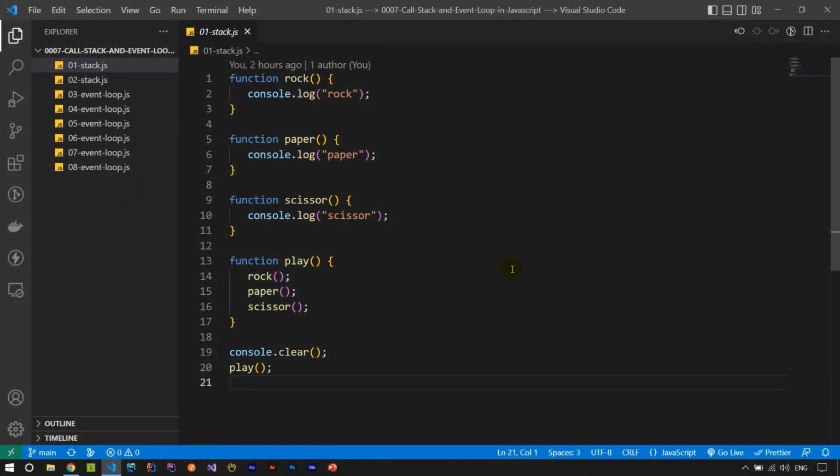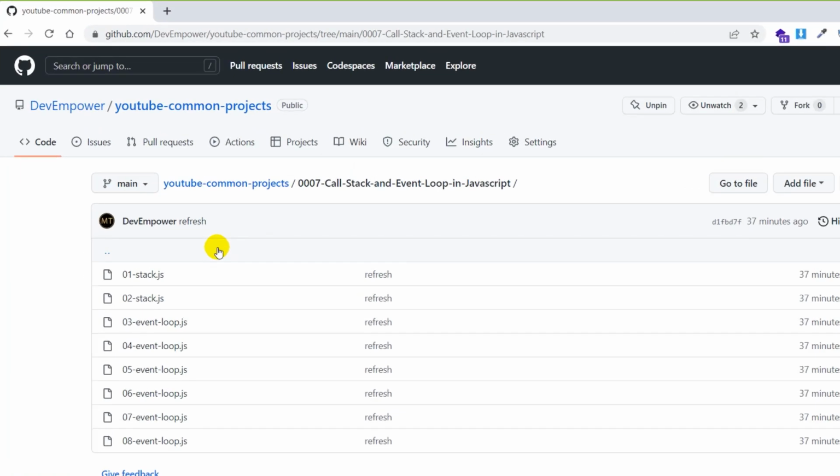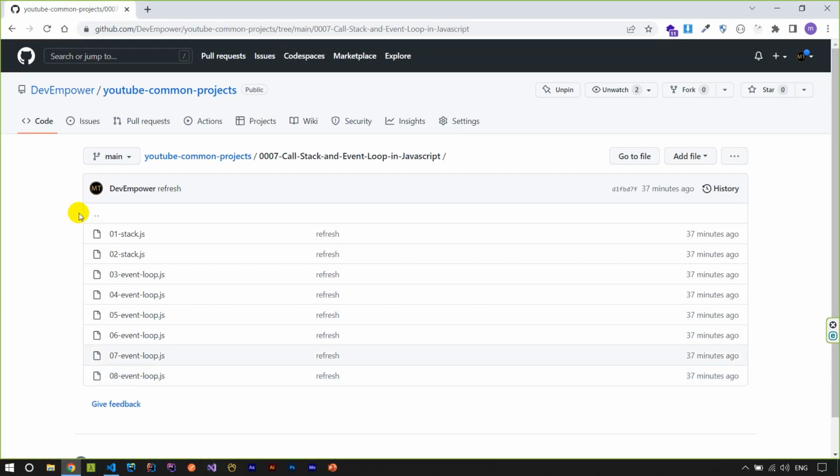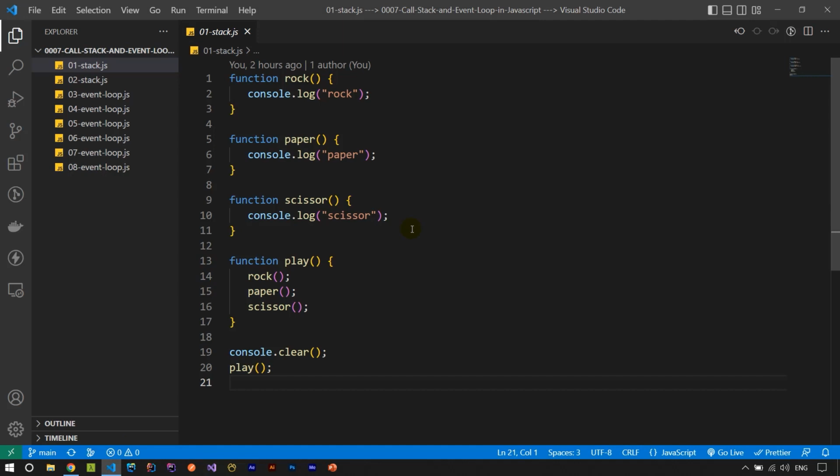For the examples of this video, you can go to this GitHub repository and download these files which are related to this video and continue coding with me in order to get a better understanding of this concept. So let's see the codes.